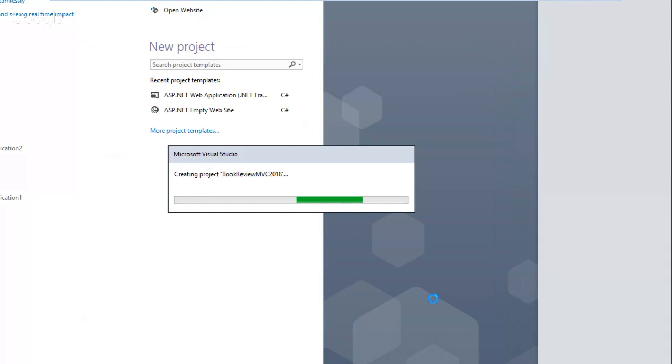I don't know why everything is so slow today. It's probably downloading updates in the background. Eventually, there it goes.